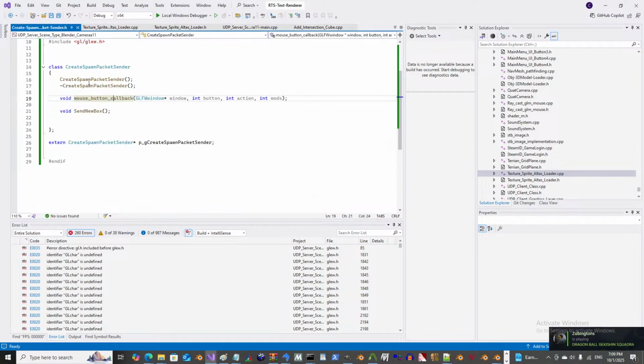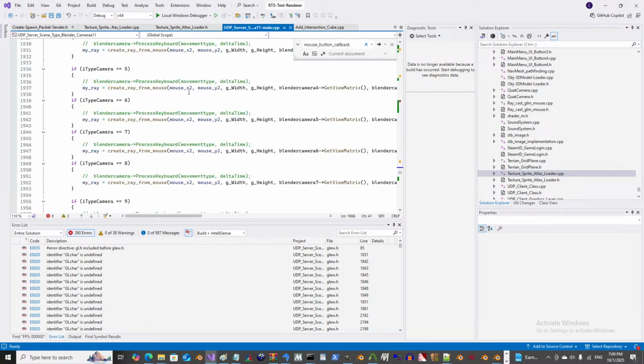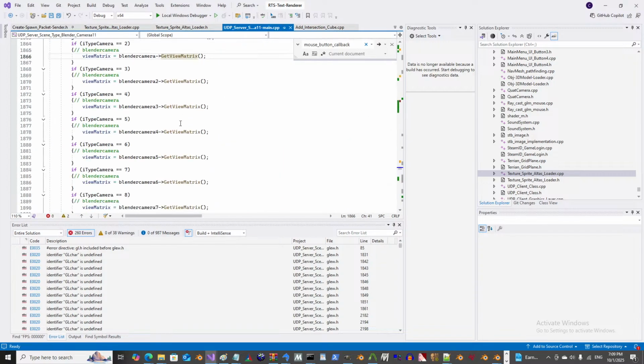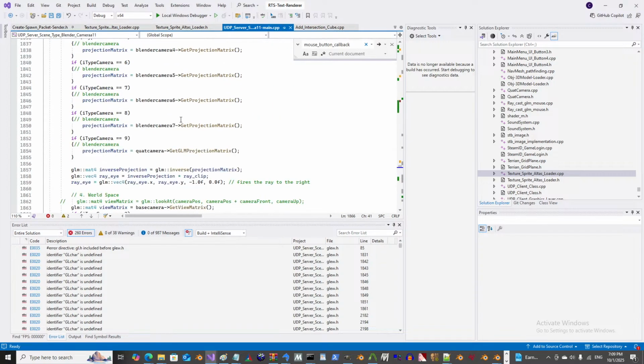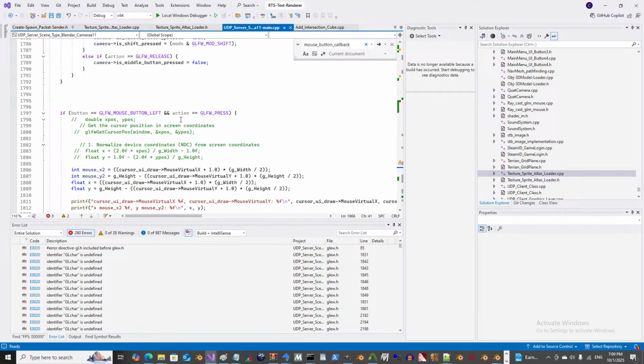So I'll just go to the next step. The next step is create this class. Oh no, we forgot. We did need something from here. We needed to, when you click the left mouse button.